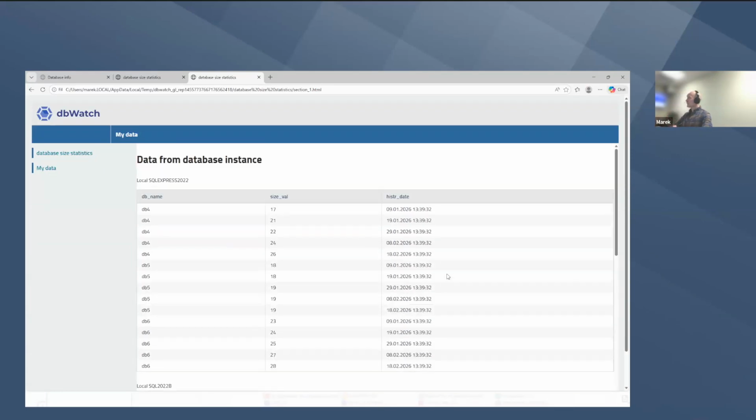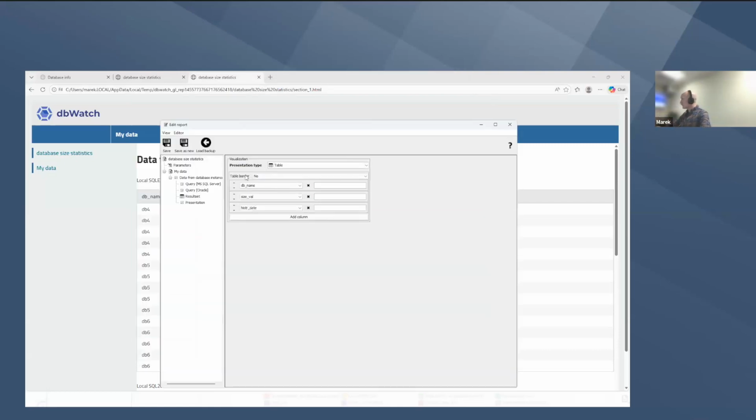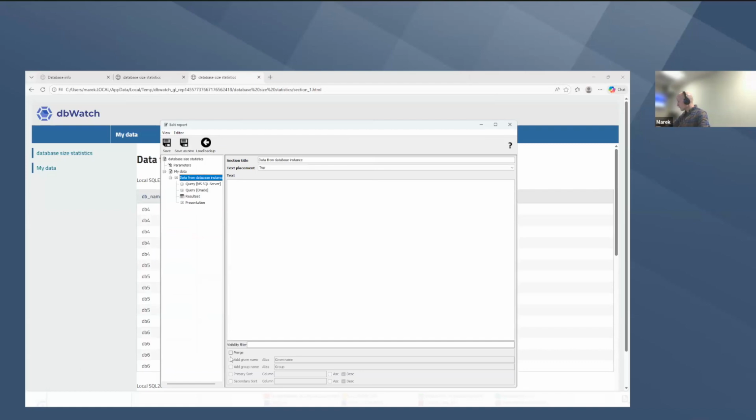To merge those tables together, we have to switch into the editor, of course, and I will show you how to do it. So you probably are interested in merging the data together. You can do it here by checking this box, merge, and then you will merge the data from all those 3 instances, and to be able to see from which instance the data comes from, you can add an extra column like this. Save.